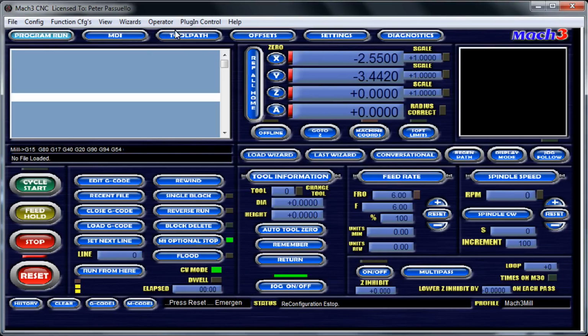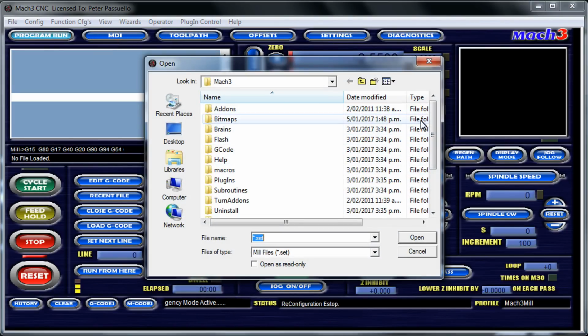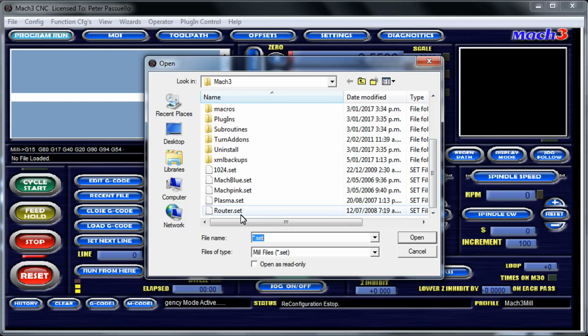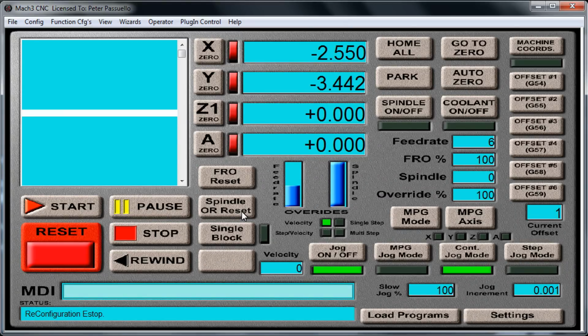Let's go back to Mach3. I can simply go view, load screens, come down and I'll find my router.set. And there is the new screen set. Even when you've got to do it manually, it's still very simple to do.